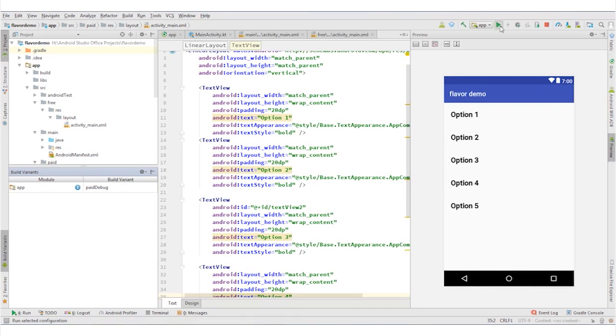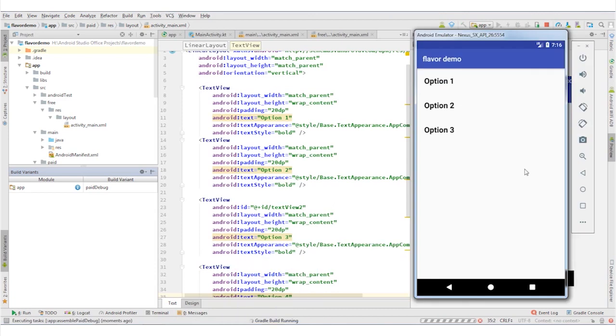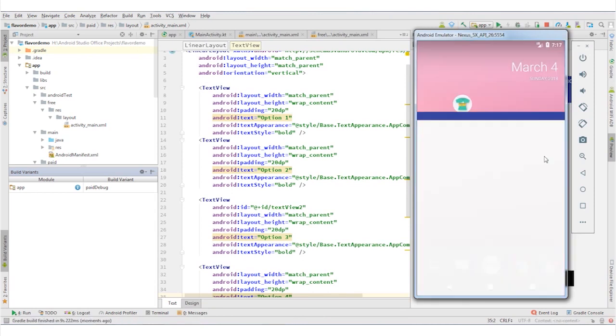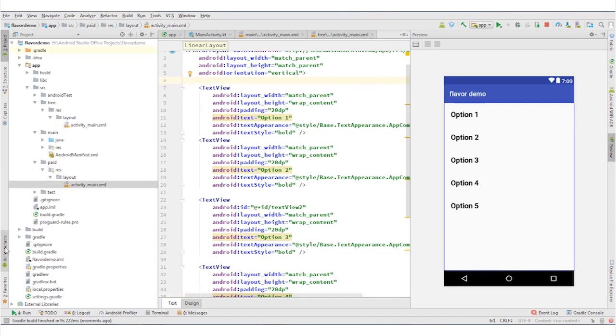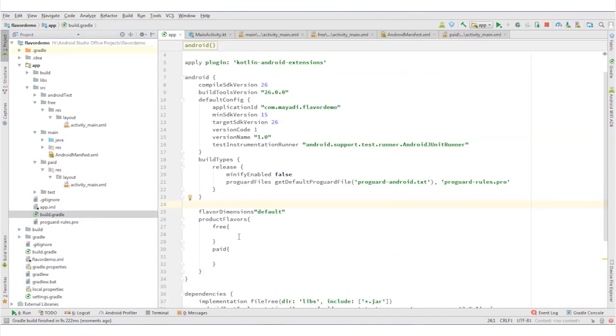After syncing, run the app and wait for the result. This one also. Yeah, so here we are. See the result. We have all 5 options here. So that's it. By doing this, you can make your flavor of your project, or I can say your app.